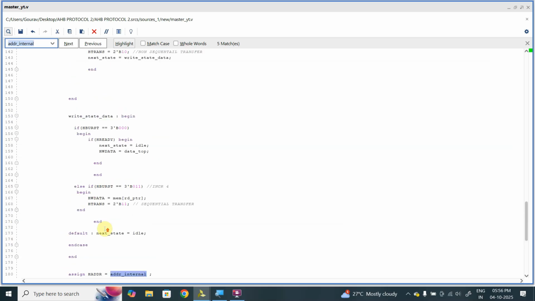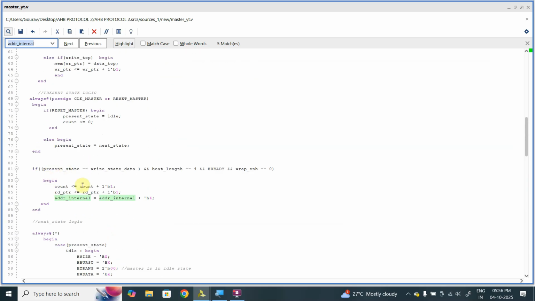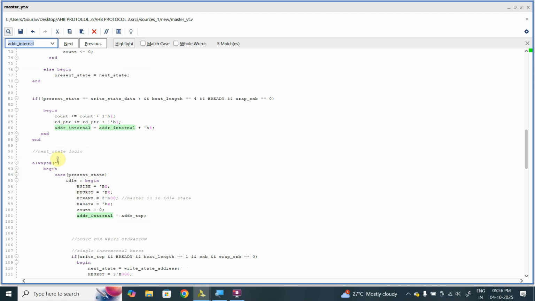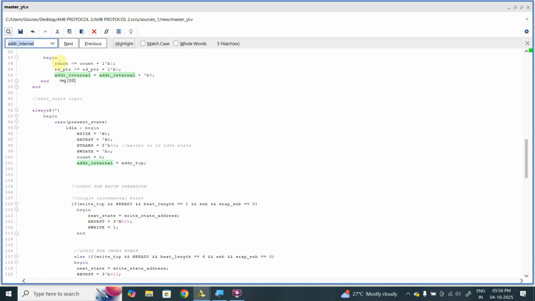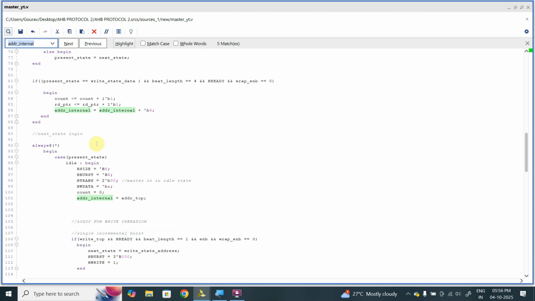So this is what I've written inside this sequential block. The incrementing logic I've written inside the sequential block, that is, in the present state logic only, because it is a sequential block, you can see. Whereas I have not written it in the next state logic. Incrementing logic is only written in the present state block.